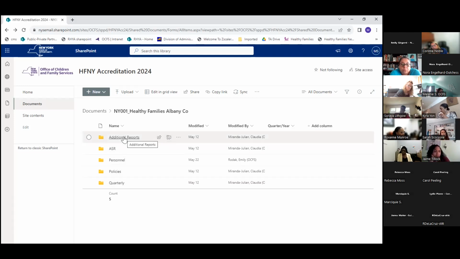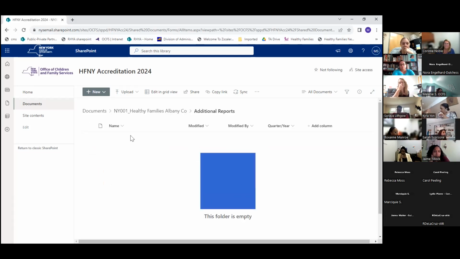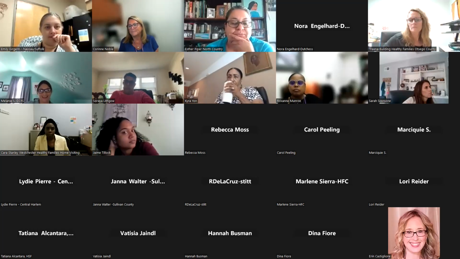And then again, under the additional reports, we have not done this yet, but we will prior to December 10th. We will have subfolders for the reports so that when you're in SharePoint, you click on this folder and there are going to be subfolders, so you'll know exactly which folder to upload that MIS report in. They're not here yet, but they will be. Thank you. You're welcome. Does that help to clarify? Yes. Okay, good.